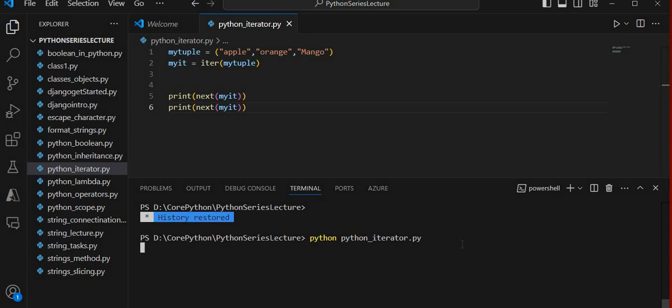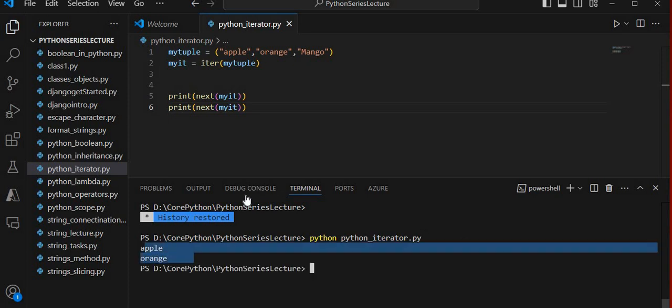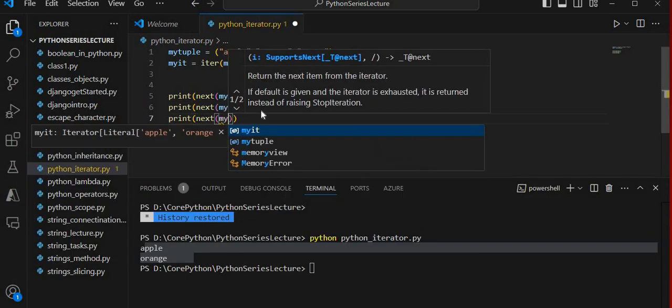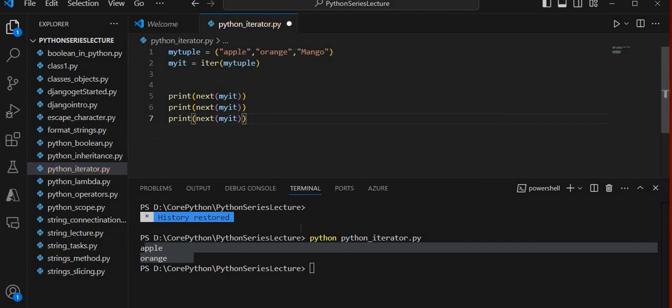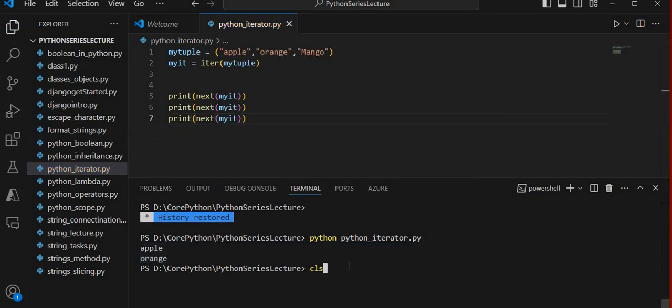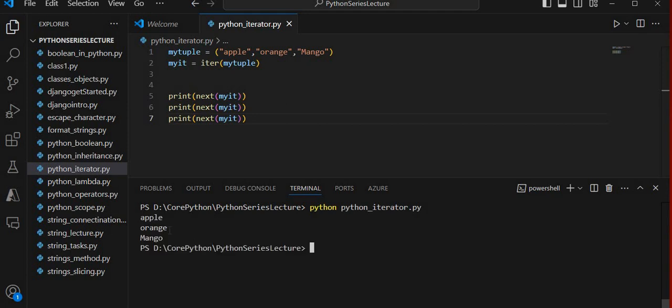Let's run this. As you see, I am getting apple and orange, not the mango. If I use print(next(my_it)) once more, this will print the mango as well. Let me clear my terminal, and as you see, apple, orange, mango respectively.